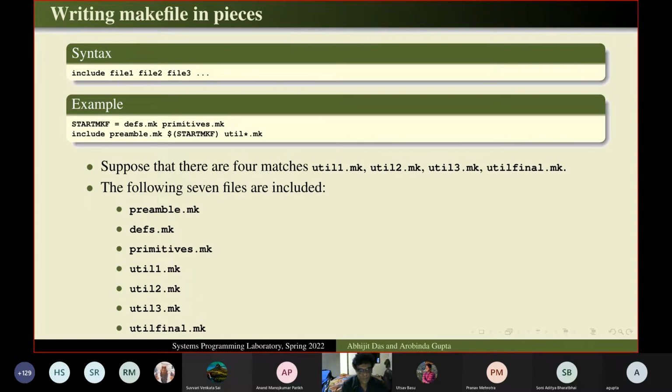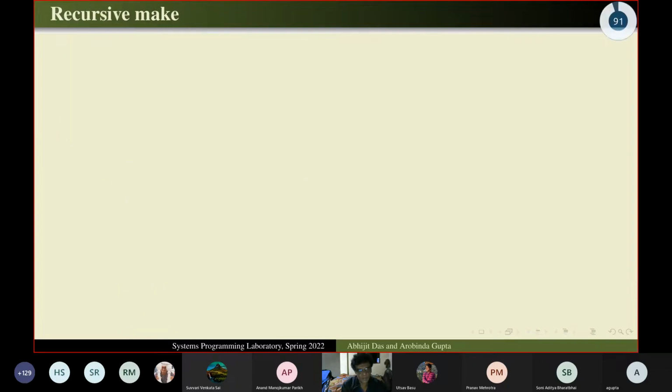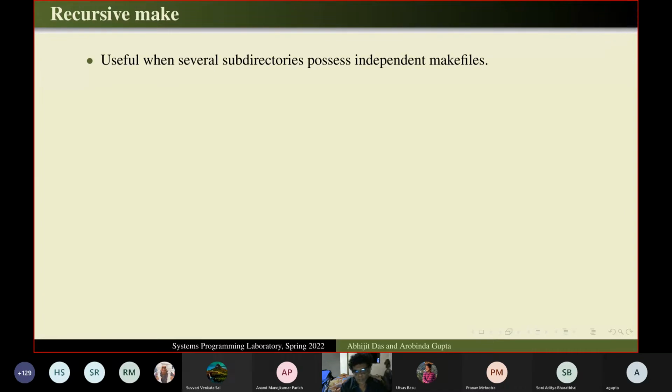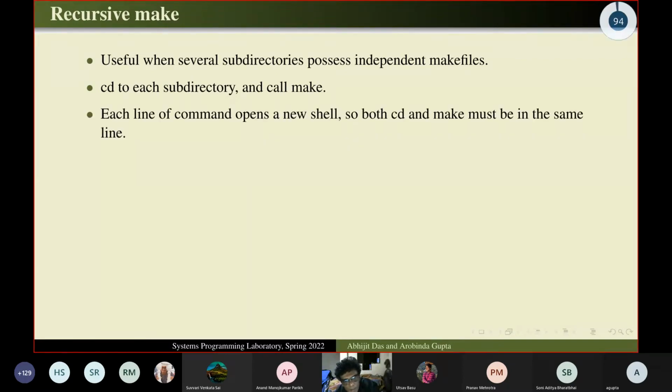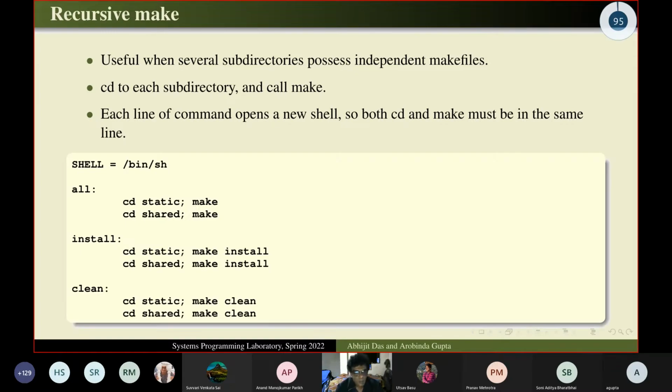Yeah, and this is the last topic as far as I remember. So recursive make is go recursively into subdirectories and make. Okay, so cd to each subdirectory and call make. Again, as I mentioned earlier, each line of command opens a new shell. So both cd and make must be in the same line. Okay, so let's see an example. So suppose I want to make both the libraries. So all go to static directory and make there.